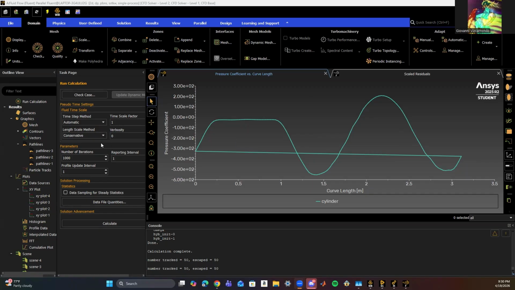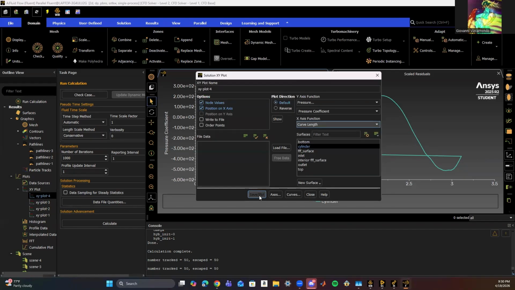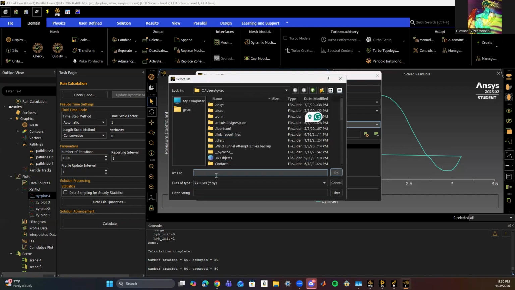So again, we're going to... not in the plot. All right, pressure coefficient. Then we're going to write the file. We're going to call it turbulent p dot csv. All files.